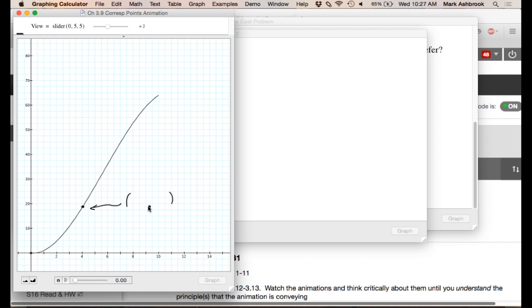Can I write the coordinates of that point? What would the coordinates of that point be? 4. I want to write the exact height. I want to write the exact height of the sunflower at 4 days. Somebody new? Yes, sir? Nope. I want to write the exact height at 4 days. H of 4.